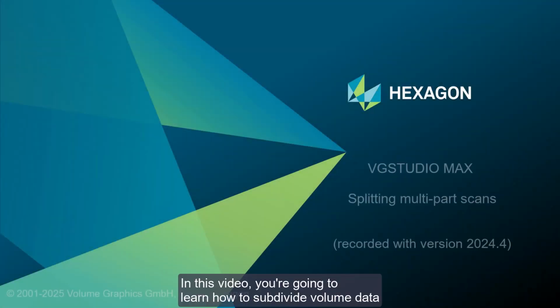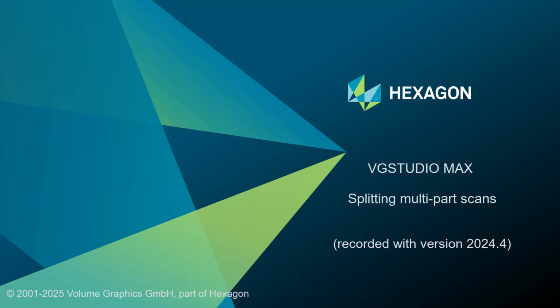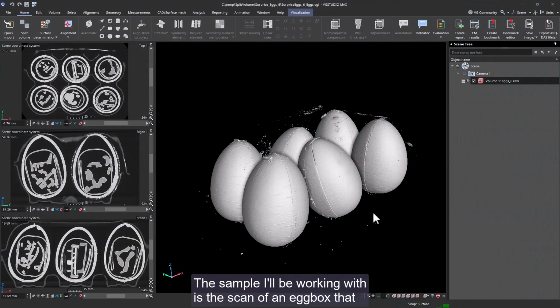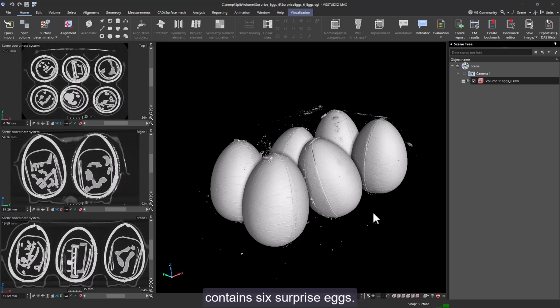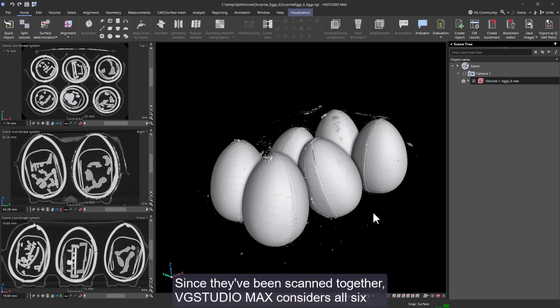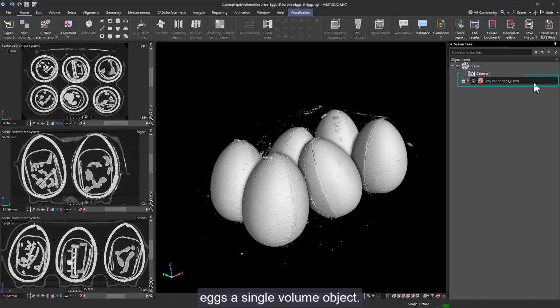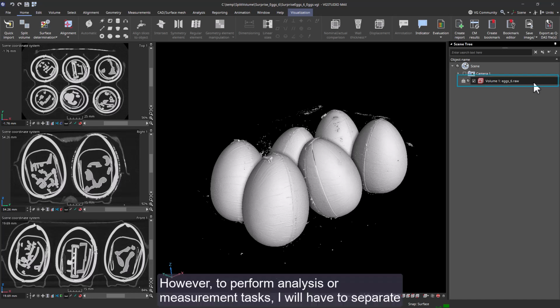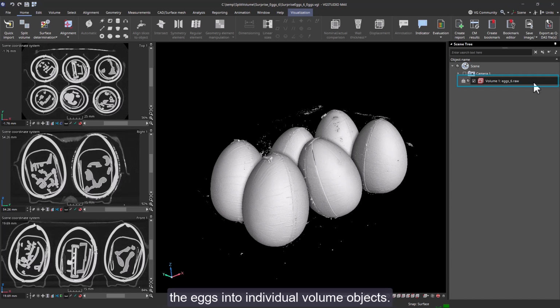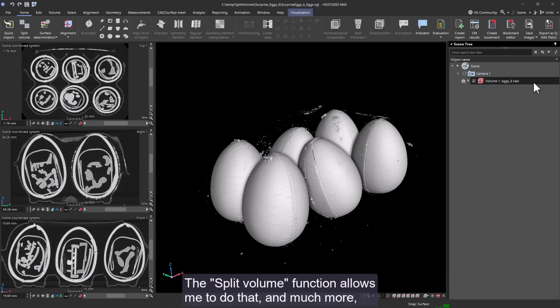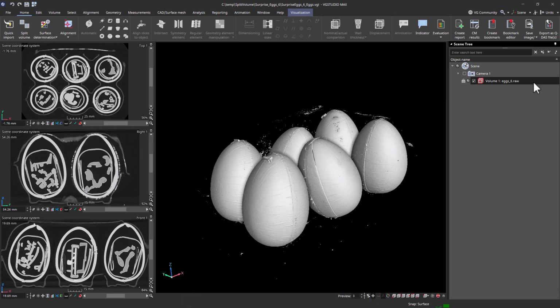In this video, you're going to learn how to subdivide volume data into individual volume objects. The sample I'll be working with is the scan of an egg box that contains 6 surprise eggs. Since they've been scanned together, VGSTUDIO MAX considers all 6 eggs a single volume object. However, to perform analysis or measurement tasks, I will have to separate the eggs into individual volume objects. The split volume function allows me to do that, and much more, with a few clicks and in no time.